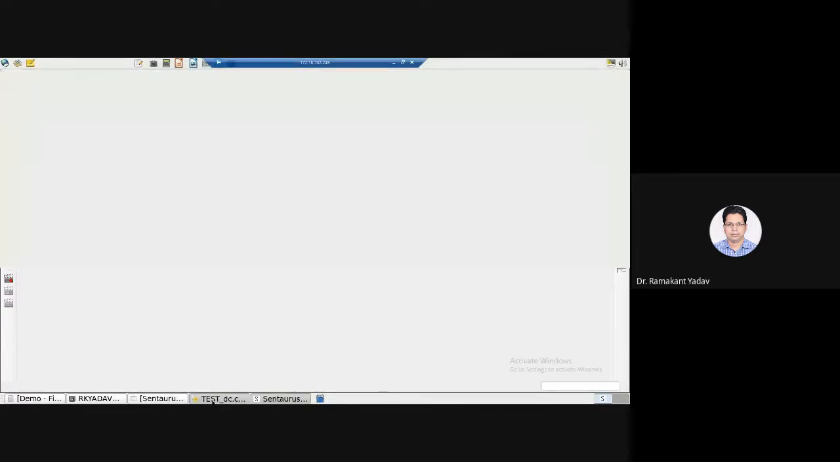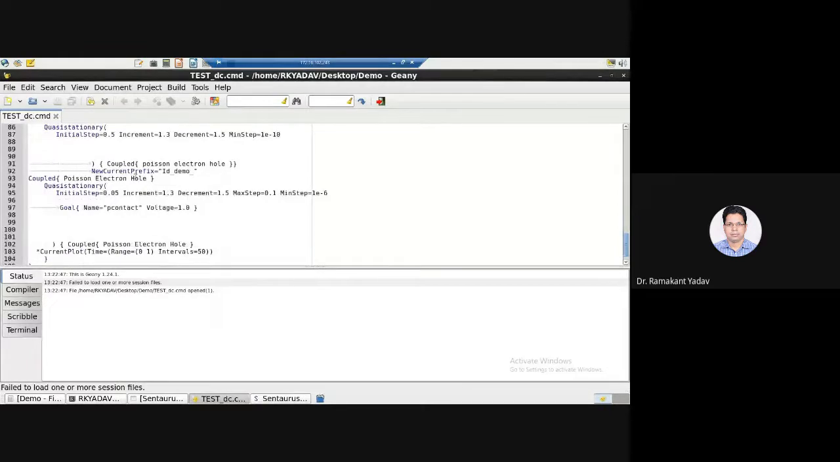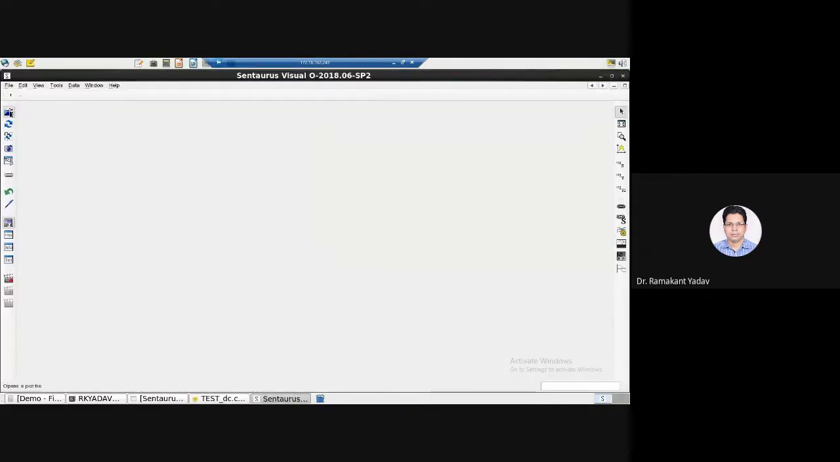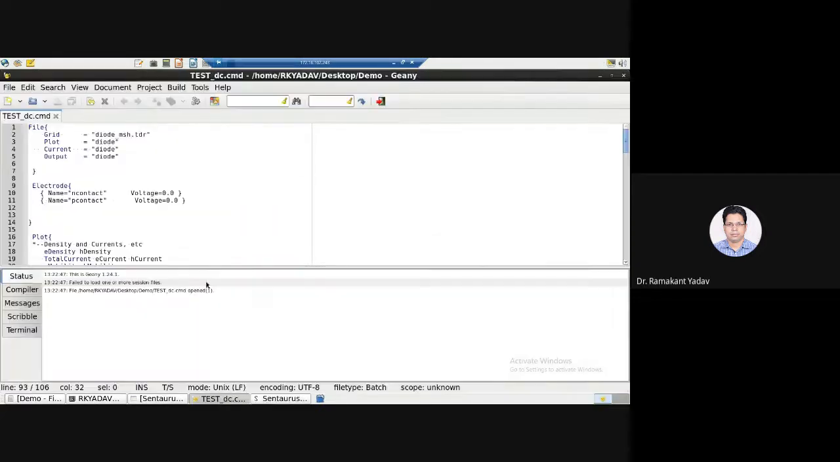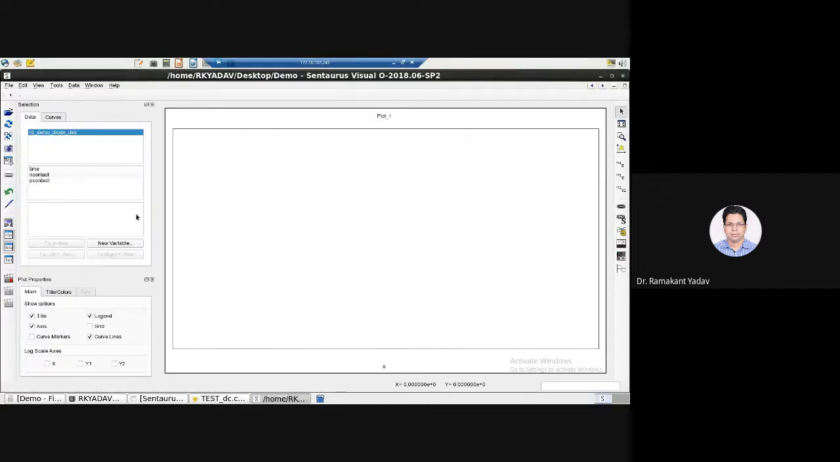After this simulation is over, the file name I have given here is the current prefix. So this is the file name, id_demo. It will create the file that you can see here. Open the file. This is the file id_demo_diode. The current file name I have given is current diode, _design.plt. The design.plt file has all the values.